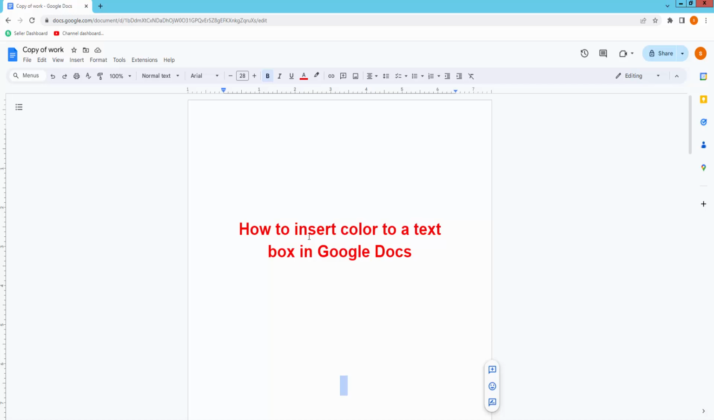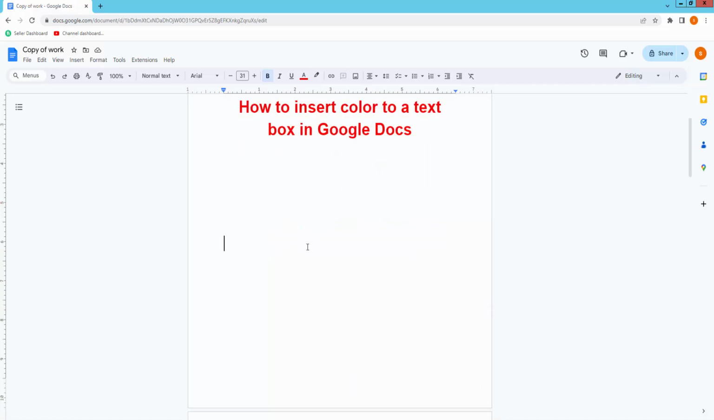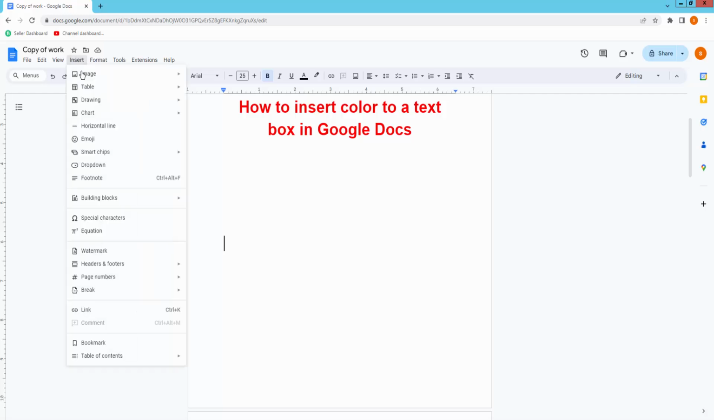In this video, I am going to show you how to insert color to a text box in Google Docs. Let's get started. At first, you have to open your Google Docs app. Then go to the Insert menu, go to Drawing, and click New.